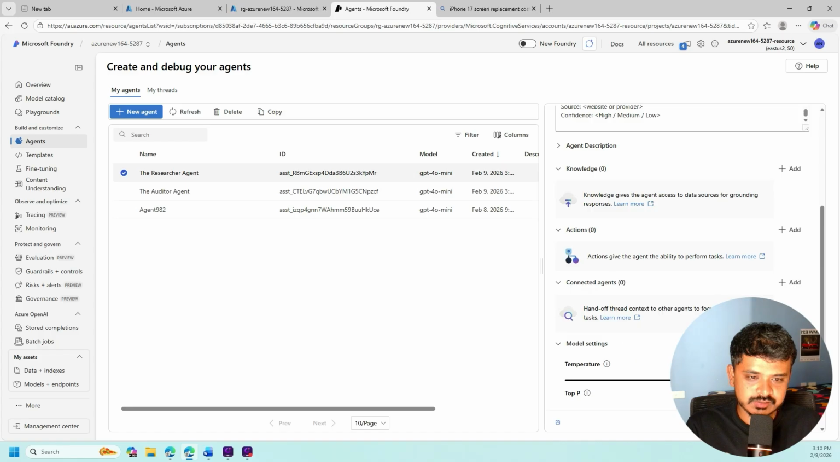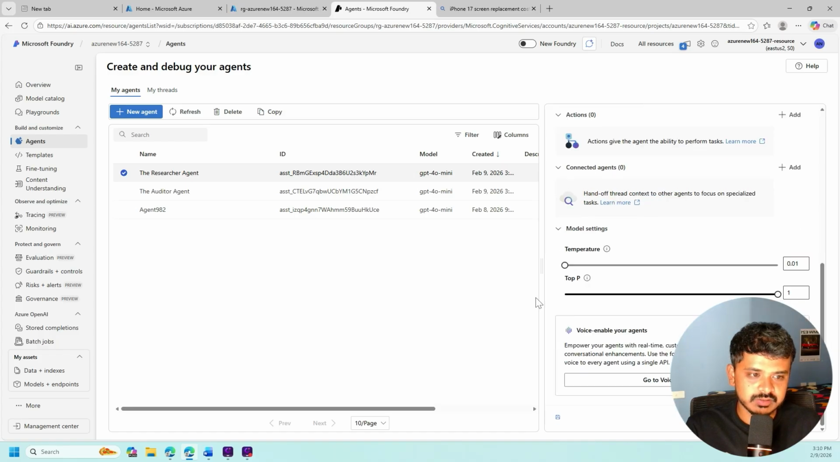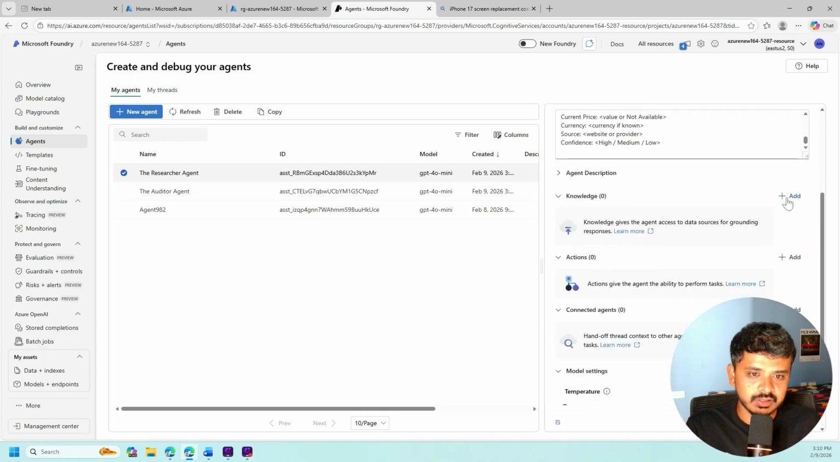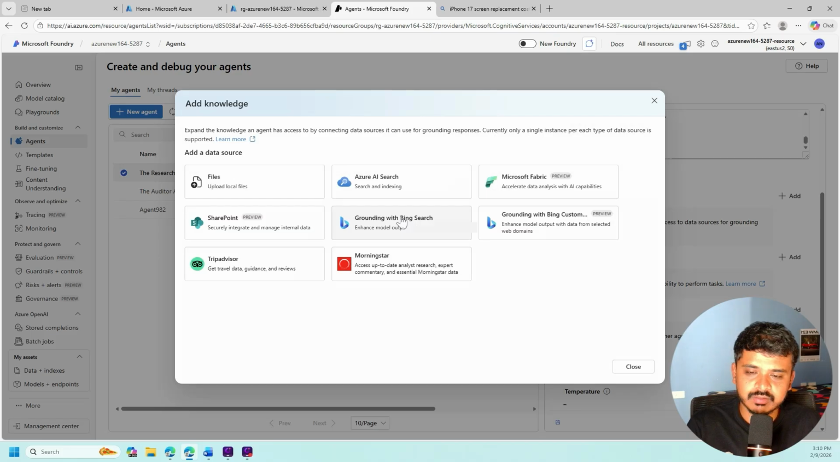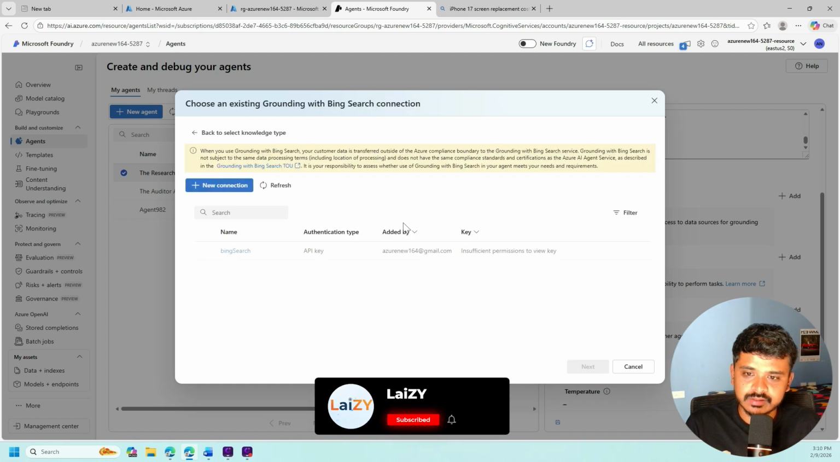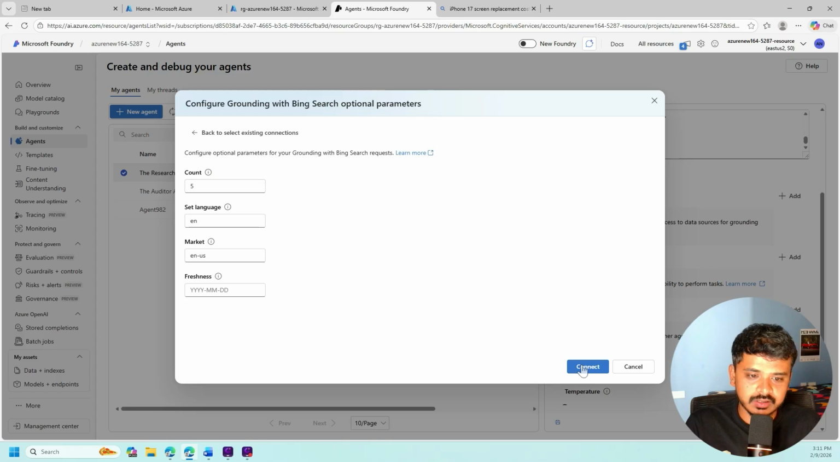Temperature, I'm setting it as 0. Okay, let it be 0.01. And then in the knowledge, we have a grounding with Bing search. Basically, this research agent is going to search on the internet. For that, we need this, right? Click on this. Already the connection is created. Click on next, click on connect.